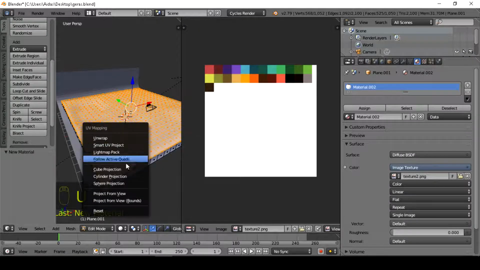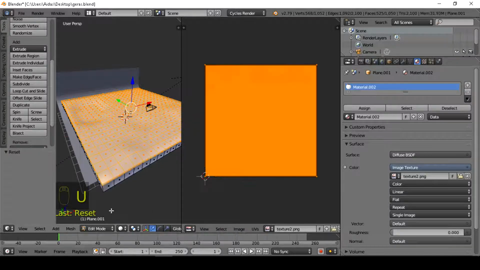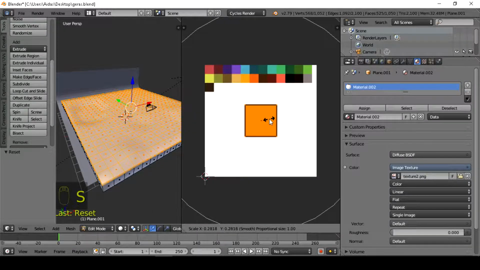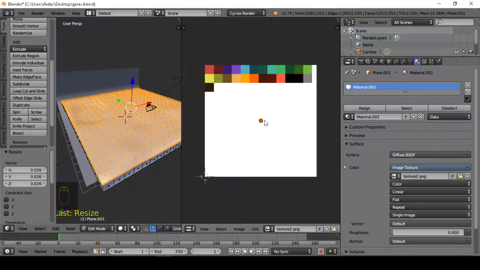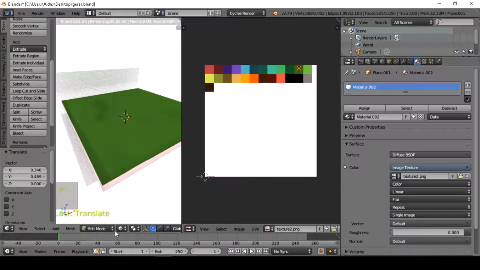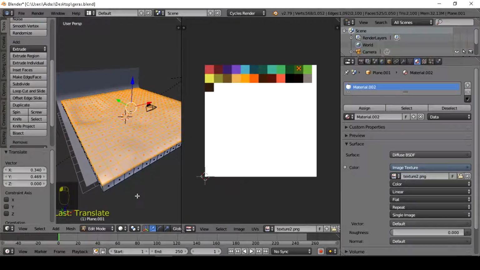Press U key and then click reset. Now we have this simple unwrapping box. We can resize and change its position. G key to move this unwrapping to one of the color squares. This is the way to texture your objects.